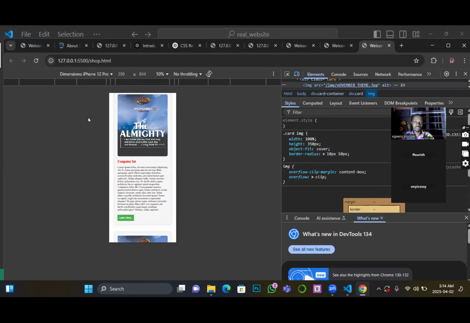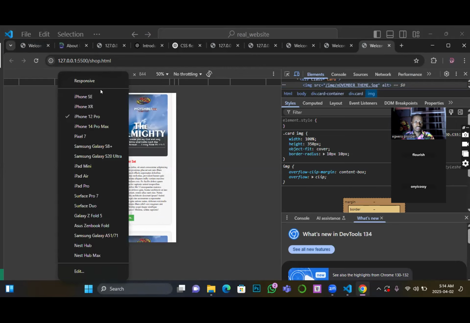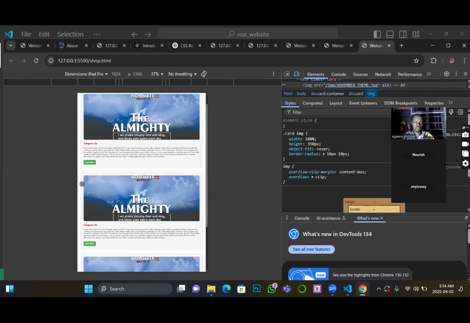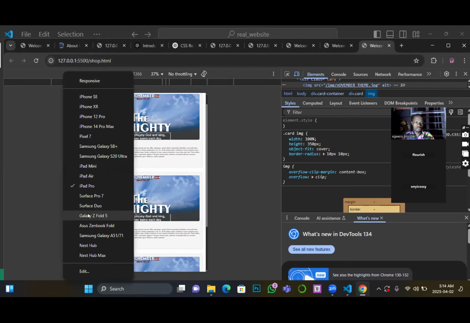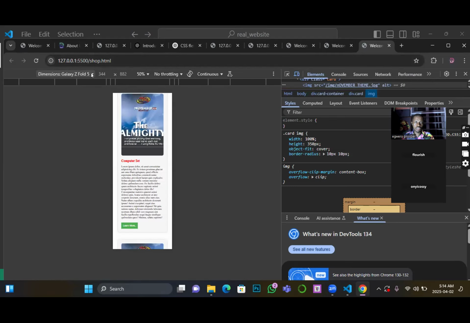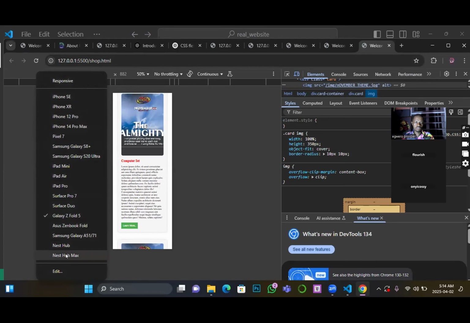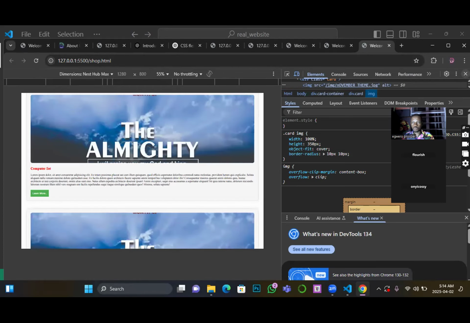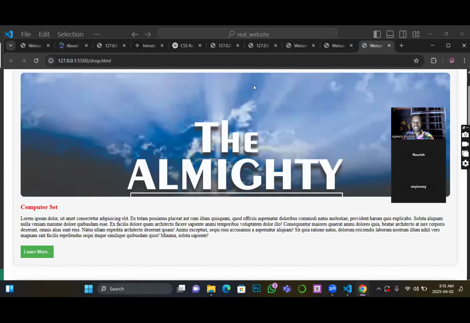Let me try other devices and see whether everything is displaying properly. Let me check iPad Pro. So iPad Pro, everything is displaying properly. On this, everything is displaying properly. But this is your laptop. The browser might be the one influencing this. You need to be sure because you don't know how other browsers will interpret this.